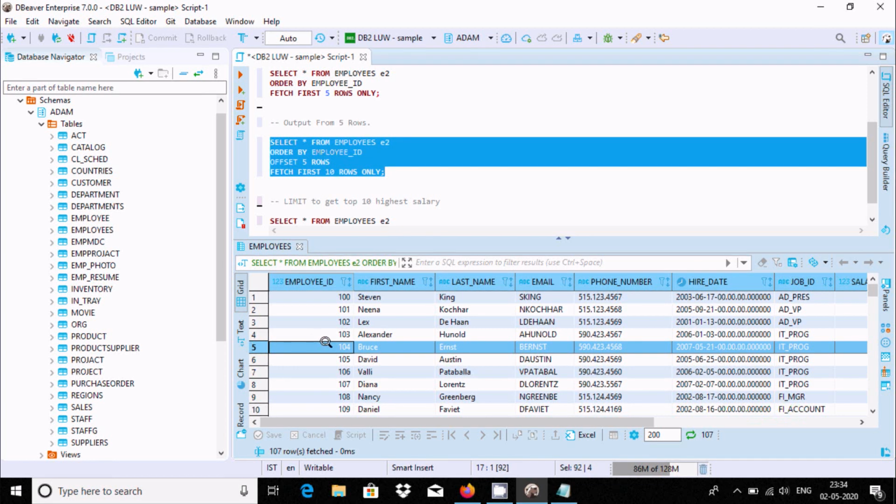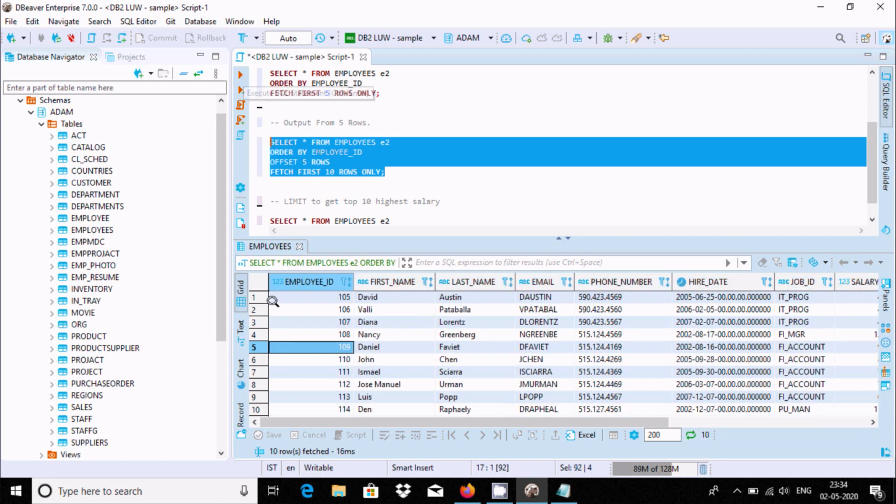So here the value starts from 105. You can see 105, and it is fetching the first 10 rows, so after 5 it is displaying 10 rows.